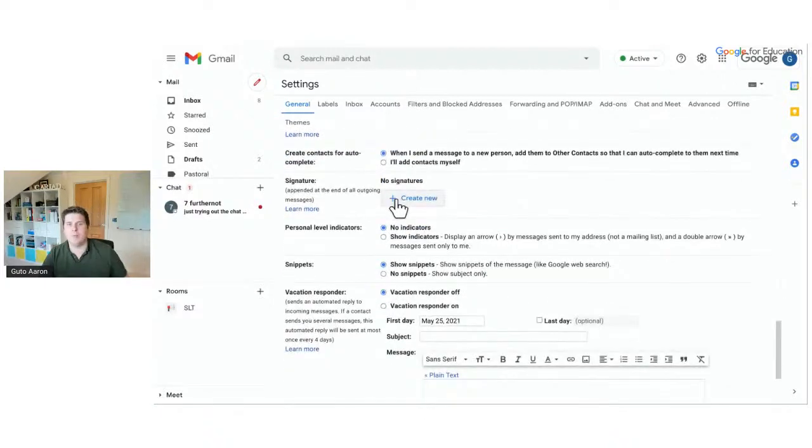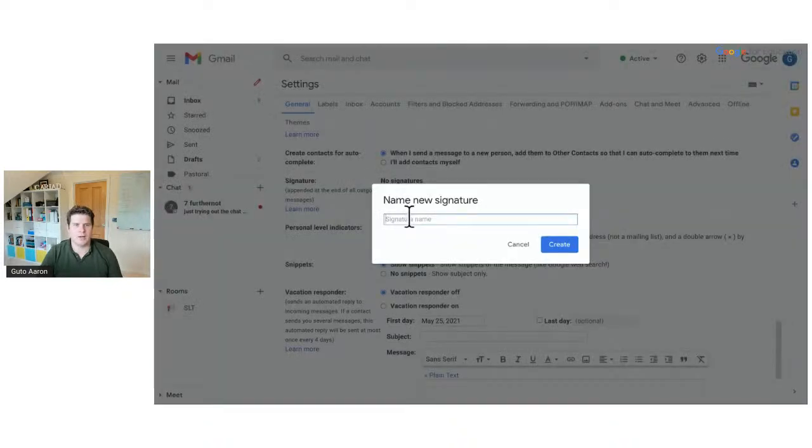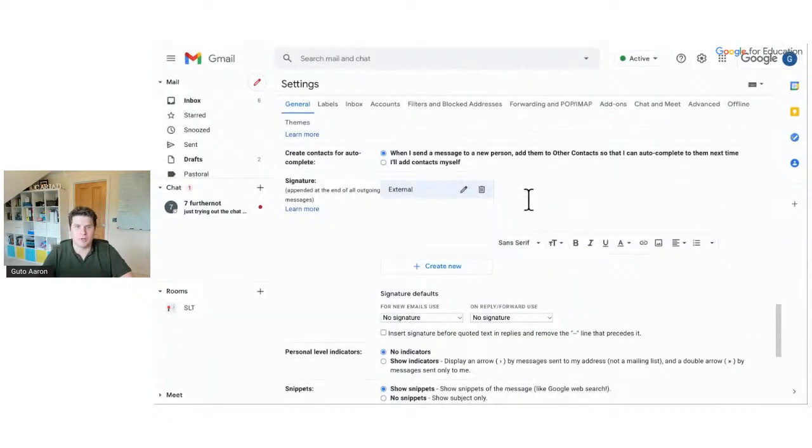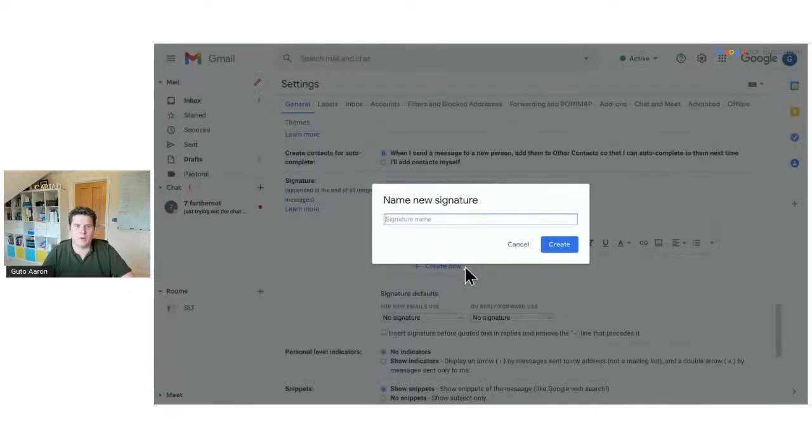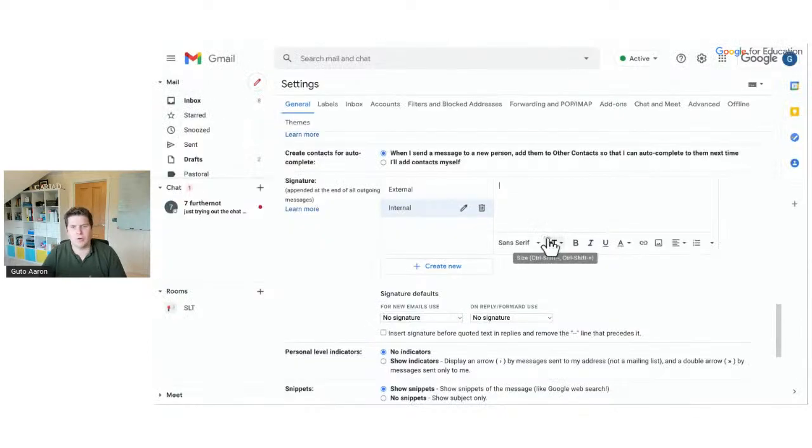Scroll down a bit more. This is an important one here. Here's our signature. So we can add our signatures directly from here. I'll create a new one. Let's say I call this one external, because you can have more than one signature. That's quite a new change to Gmail. So I can create my external one here, add the photo and so on. Then if I want to, I can create another one, and maybe this is my internal signature, and have that one being different.